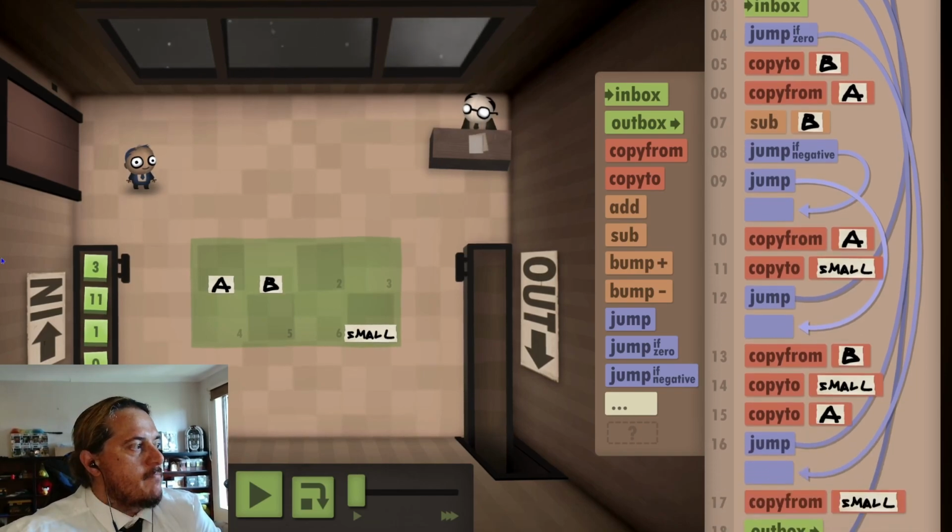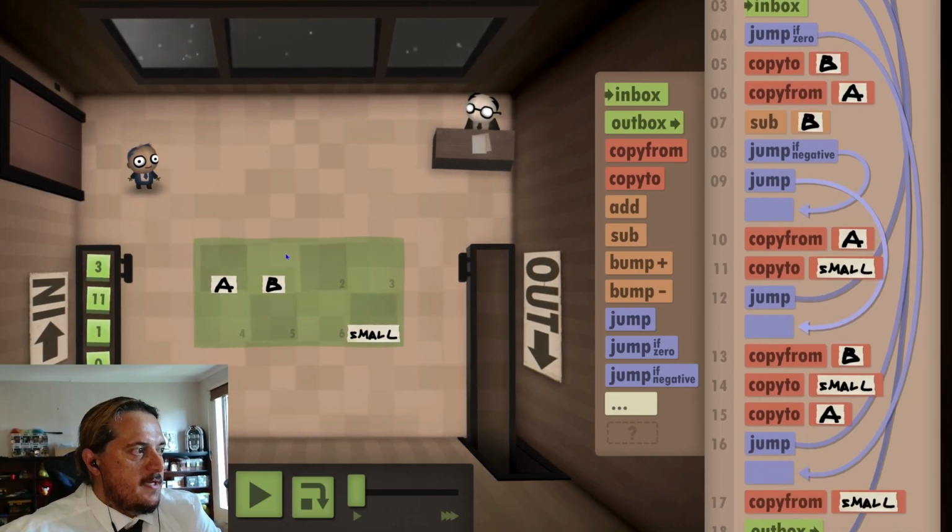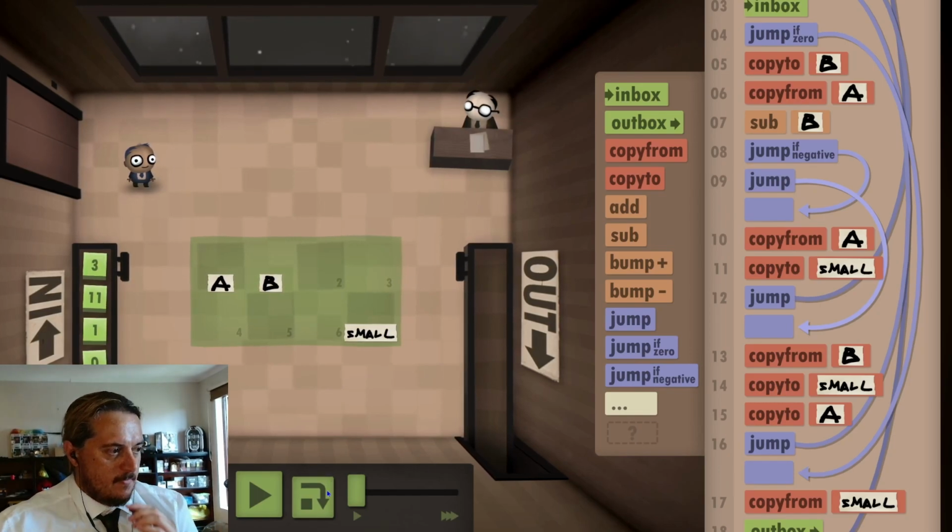Then I go back and grab the next number in the line, and I save it in B, and then I repeat and repeat and repeat until I finish. So it looks kind of like this.